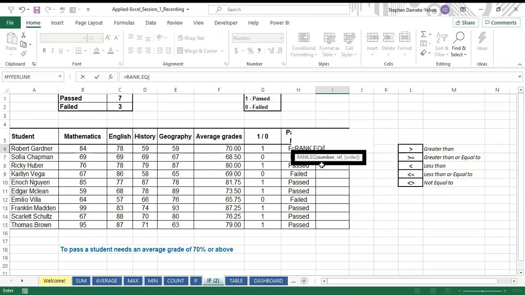It requires the number I'm ranking and the range, the reference, with reference to a particular range. Now the order simply means whether we want the first person to have 1 or the first person to have the largest number.